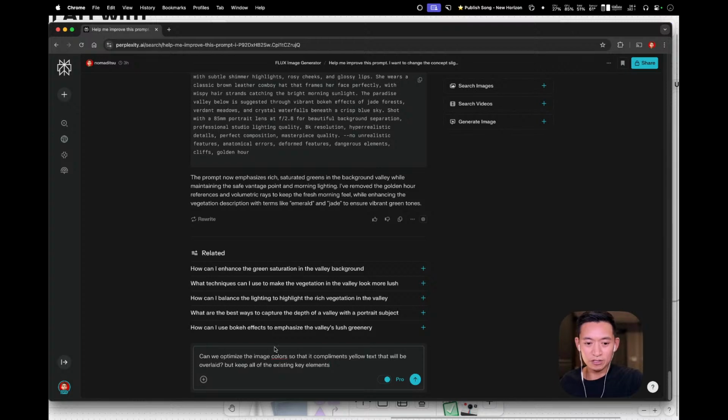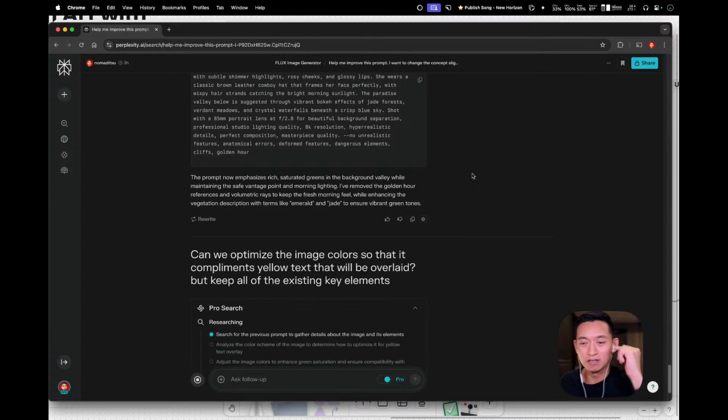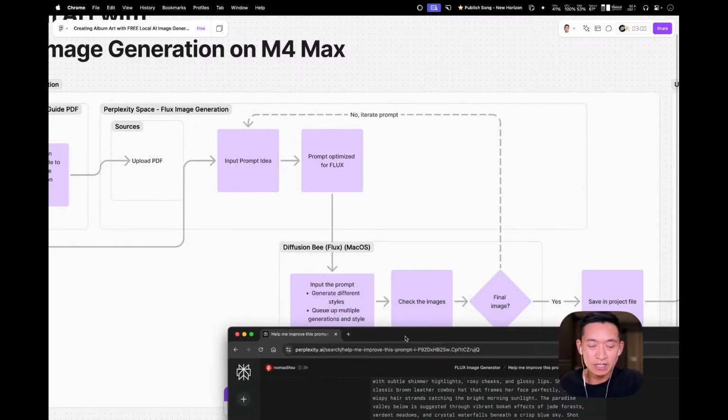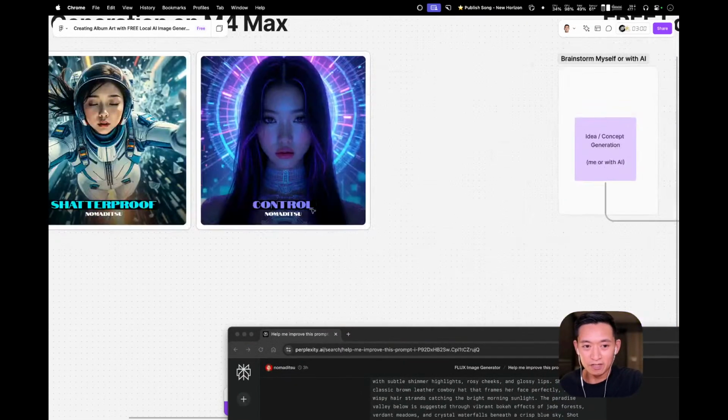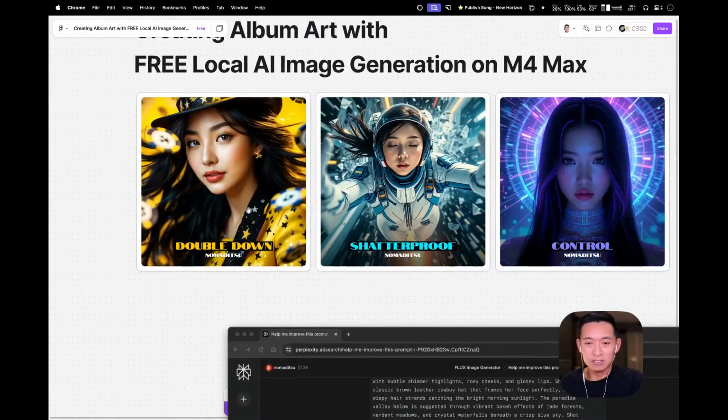So I'm asking Claude to optimize the image colors so that it complements yellow text that will be overlaid, and keep all the existing elements, because I was thinking that to complement this image, I'd like to have these color schemes. So I kind of want a more elementary yellow, not as orange as this one, as the next cover.